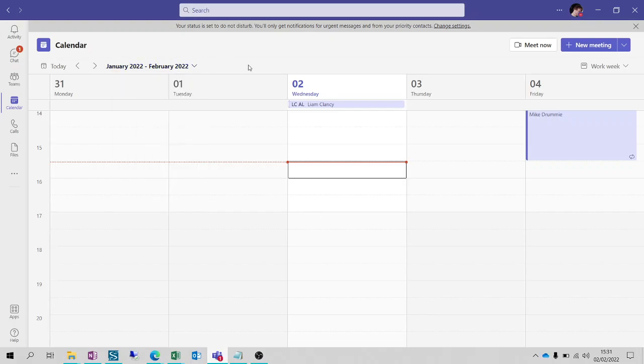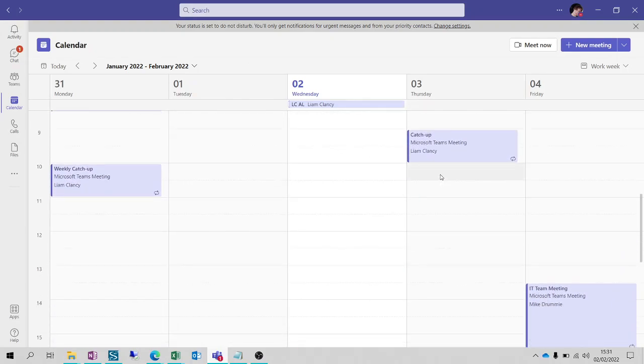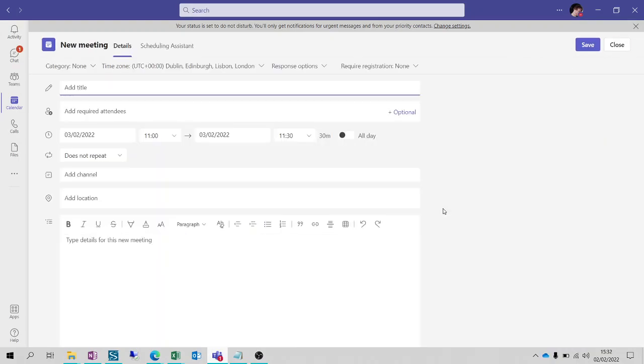So if you want to schedule a meeting, very similar to how you would do it in Outlook, you find the time slot you want. So say we want to book something for Thursday and we want it about 11 o'clock. Find the time slot you'd like, double click on the box. This will then take you to the scheduling page.